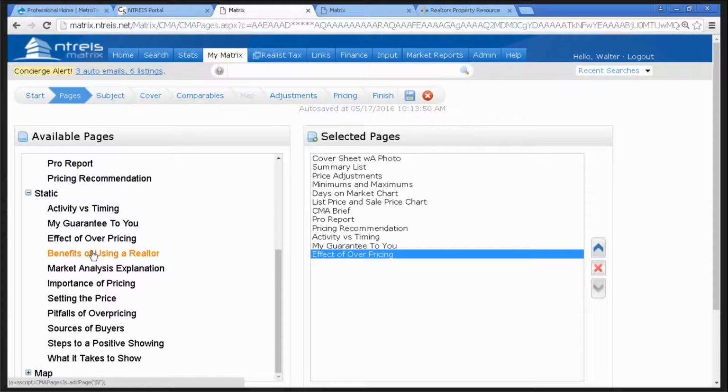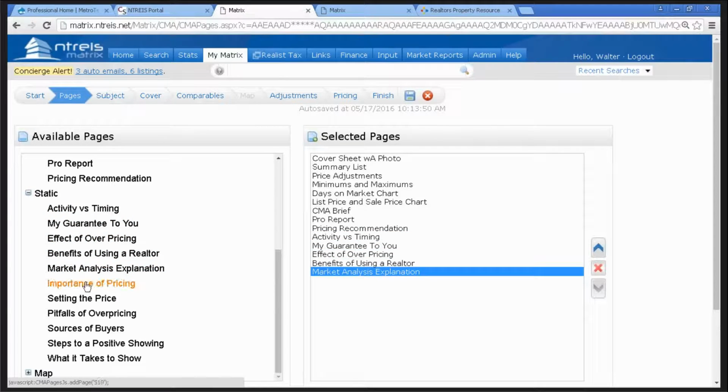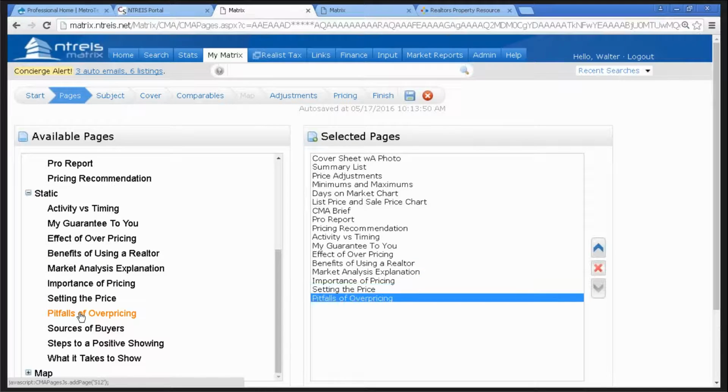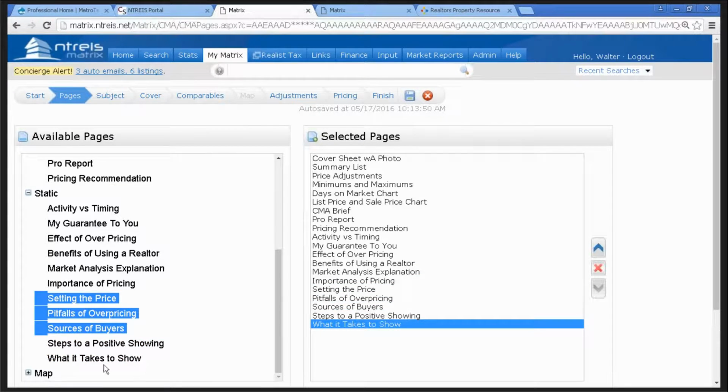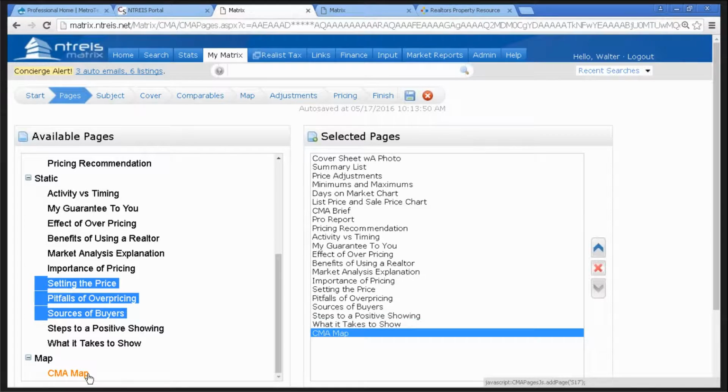The only problem with this report, or the drawback with this report generator, is you cannot change these pages. The pages are what the pages are. So if there's something on a page that you do not like, then all you can do is just not have that page in your report, because you can't go in and edit it.